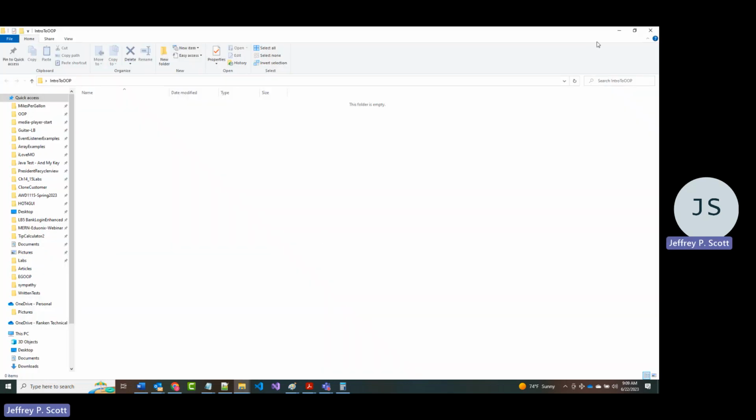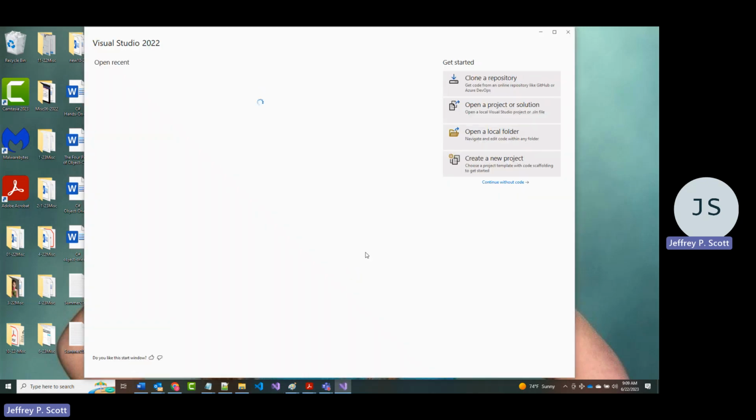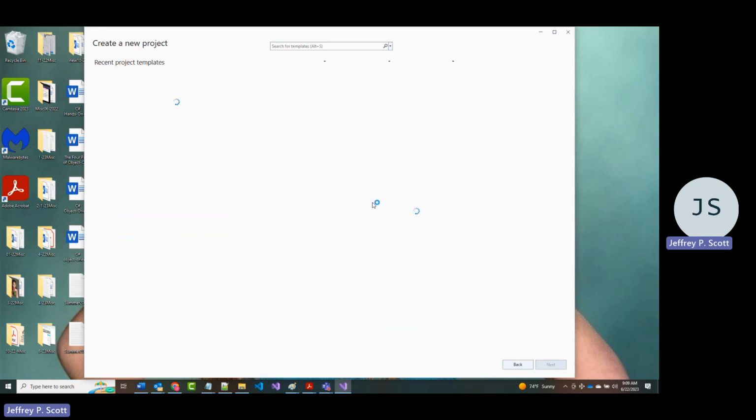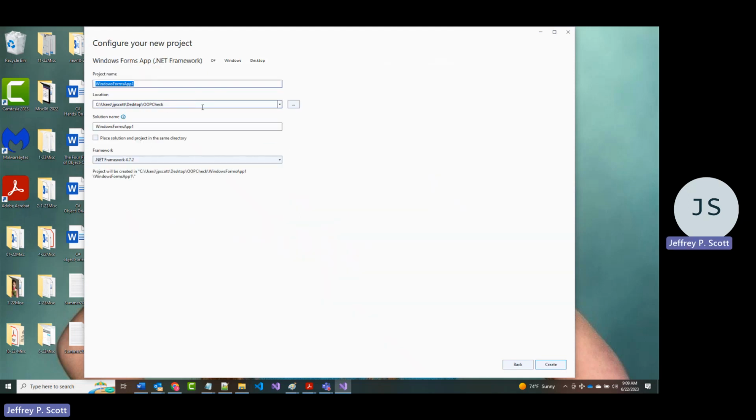It's totally empty. Okay, so I'm going to come in here and start up a new Visual Studio project. Let me get rid of that calculator. I don't need it. I'm going to create a new project, and I'm going to make it a Windows Forms app. You'll see why in a minute.